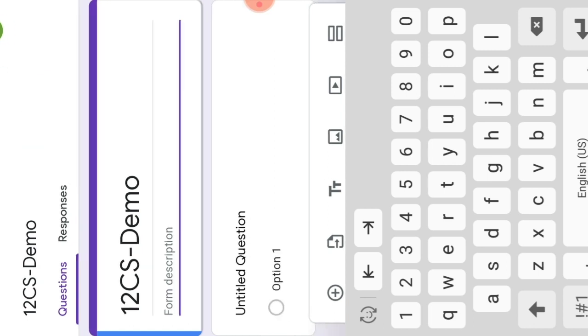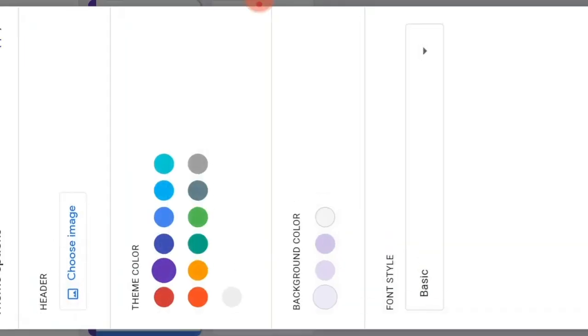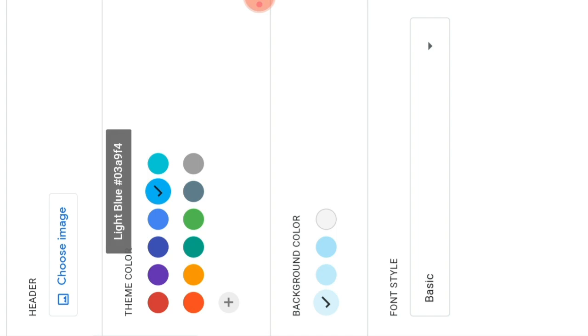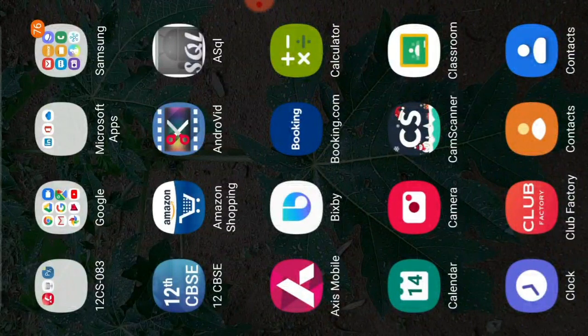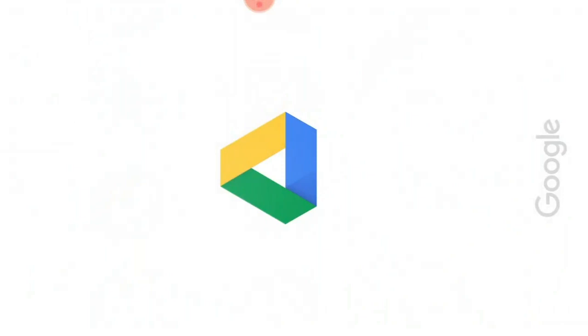Automatically it is changed here also. Now there is a color. Click this color. Select any one of the colors you need and click apply. So it is changed. How to do the further things I will explain. Now you can close this one. Once you have created the form in any browser, next you can open the Drive. There is a triangle symbol. Open the Drive, and it will come to this page.